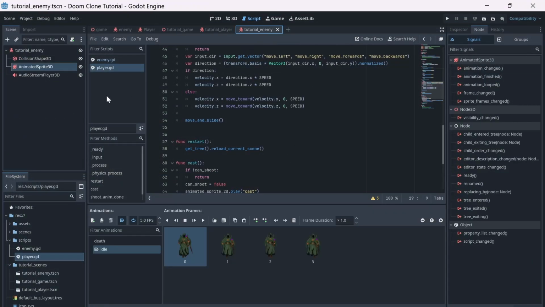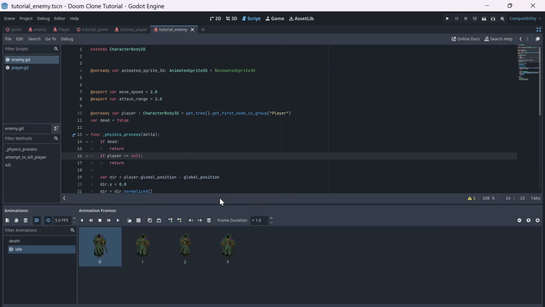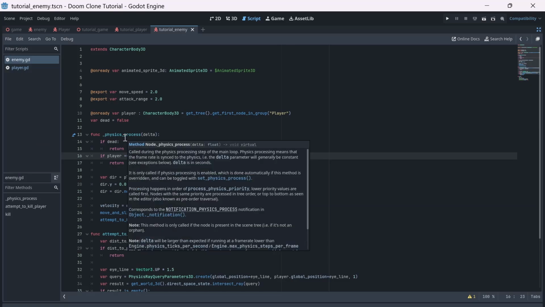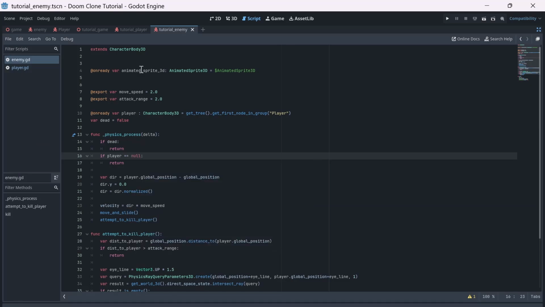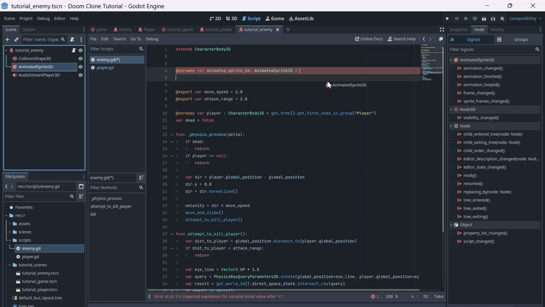Let's do the enemy next. Take enemy.gd, and we're going to attach it to tutorial enemy. Save that, and we're going to press that to open it. Okay, let's go through this. So for enemy, this is going to extend character body. This is going to take the animated sprite, and like before, let's just make sure that reference is correct. That should be correct now.